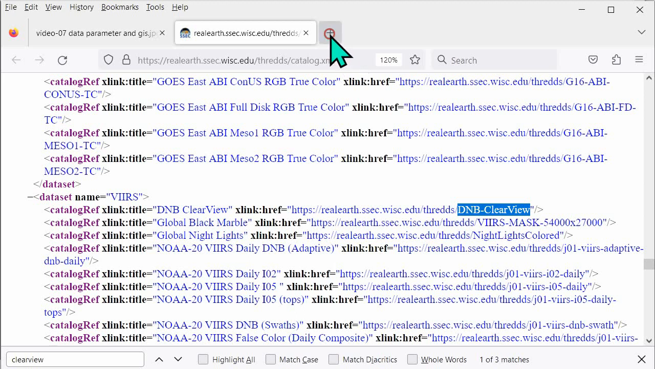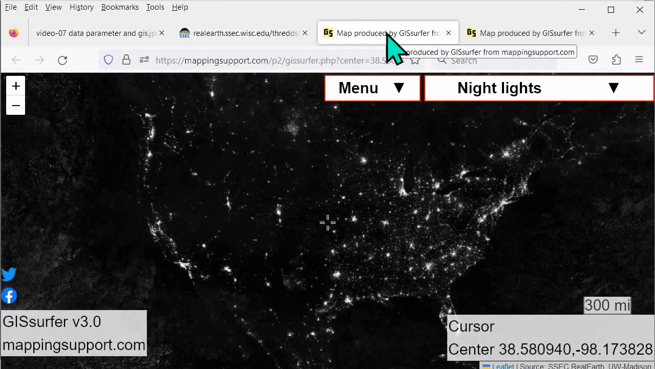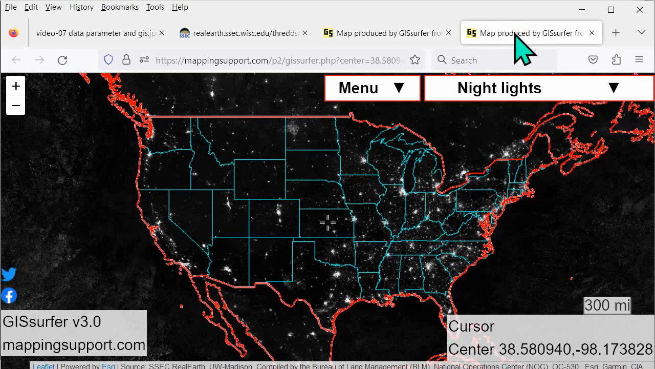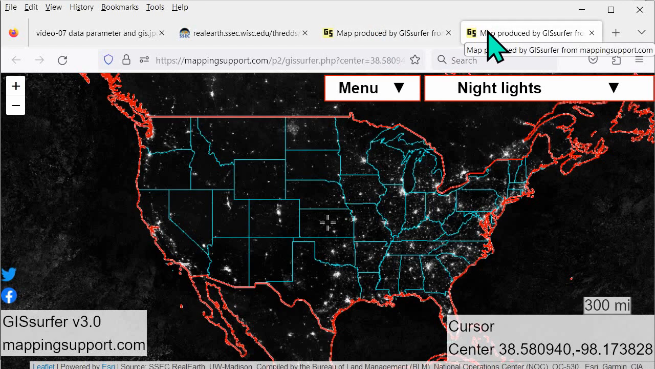Open the browser tab, paste it in there, and there's the map. Next, I'm going to show you the same data but with two overlays added to the map, one that shows country outlines and the other that shows state outlines. There's the map. Doesn't that look better? Which one do you prefer? That one or this one? I vote for the colored one.